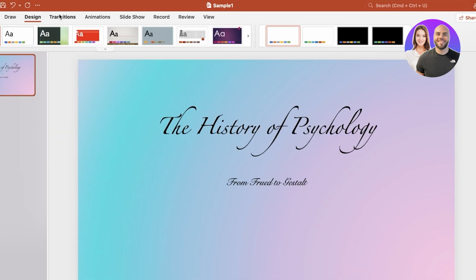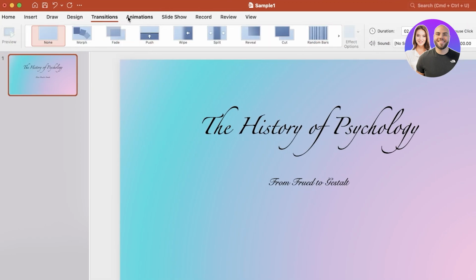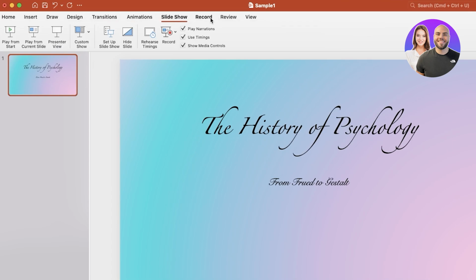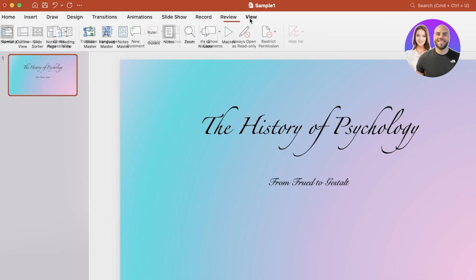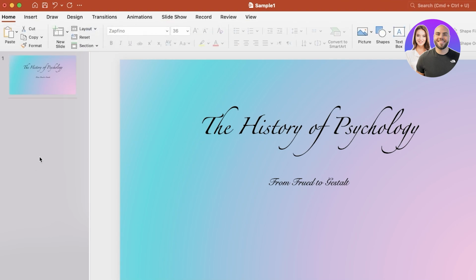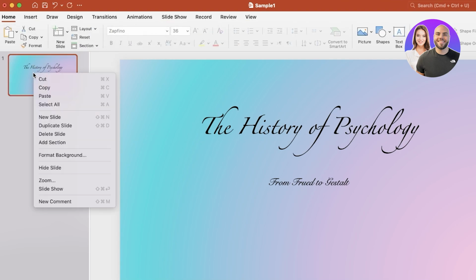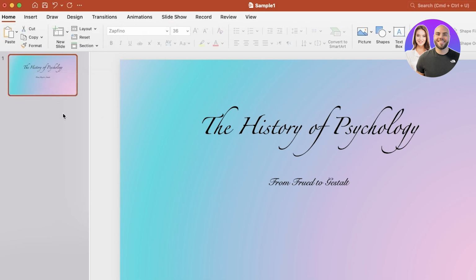And you can just use the same template over and over again. You have transitions, animations, slideshows, recording your slideshow, so you can basically create a video, and review and view options. So once we've created our basic template, we can just copy the slide and enter new content in the next.